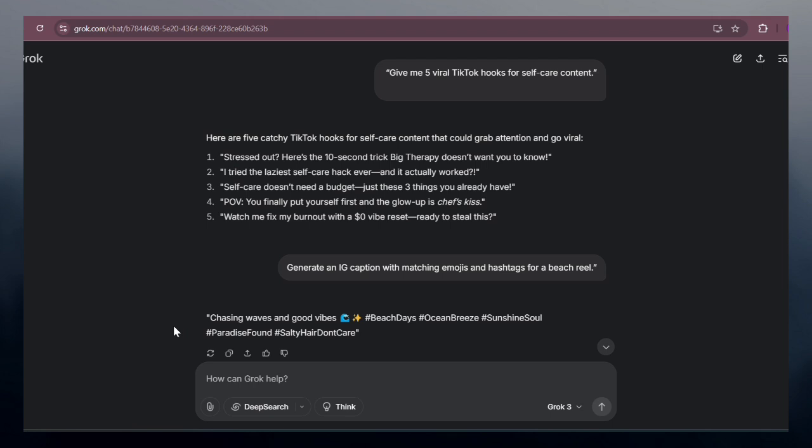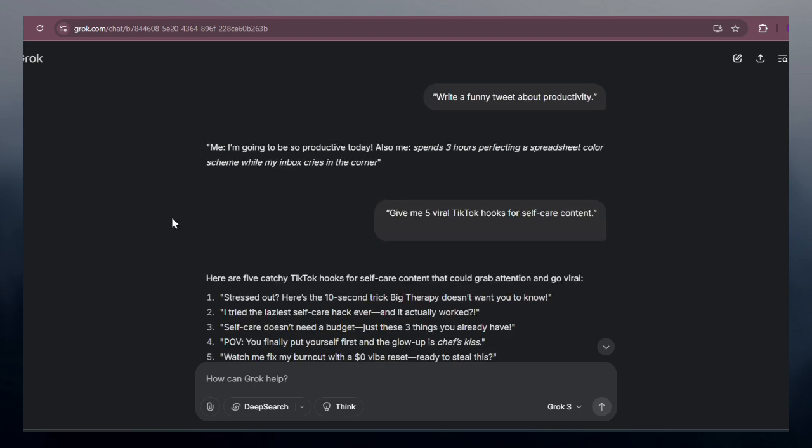Then, one prompt, multiple platforms. You can ask Grok to repurpose a post for TikTok, Reels, X, and Threads. Viral content isn't luck, it's prompt strategy.